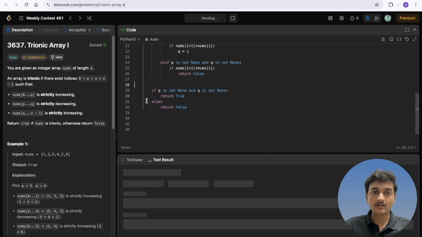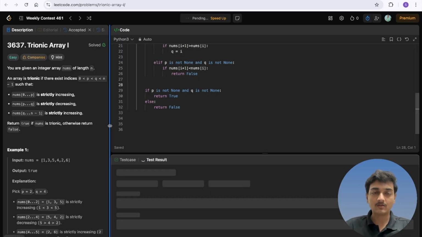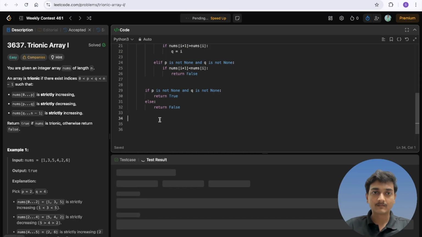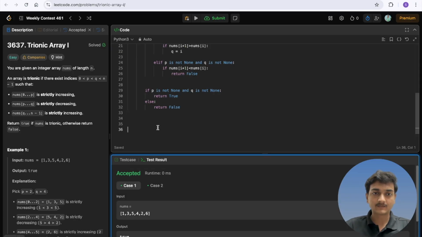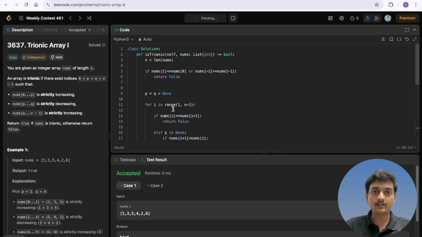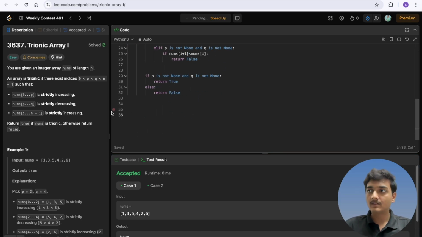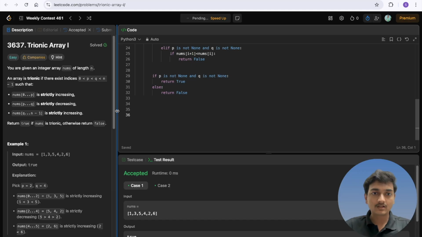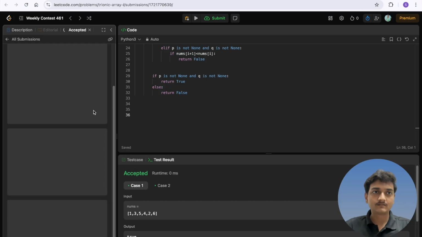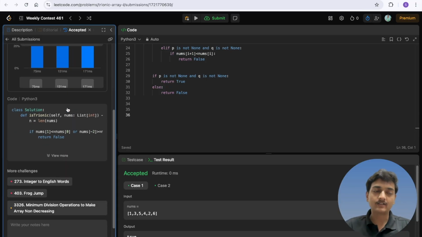Let's try to run this and see whether it is working fine or not. Okay, it is working fine. Let's try to submit this and see whether it's working or not. I think it is working.